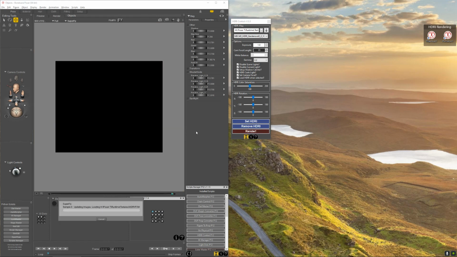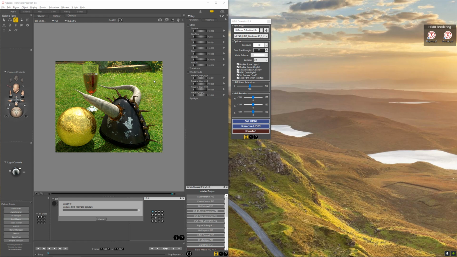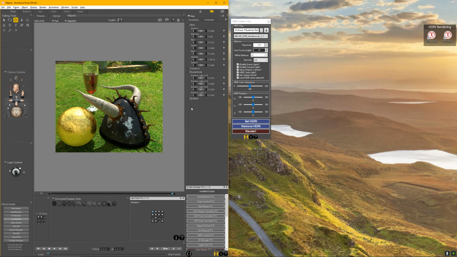And if I render now, you will notice that the background and my objects are exactly in the same perspective, because I'm matching the camera lenses with the one that was used to shoot this HDRI image. Take a look at the ground here. I have very sharp shadows, and the glass is reflecting everything around it. So this is very realistic.